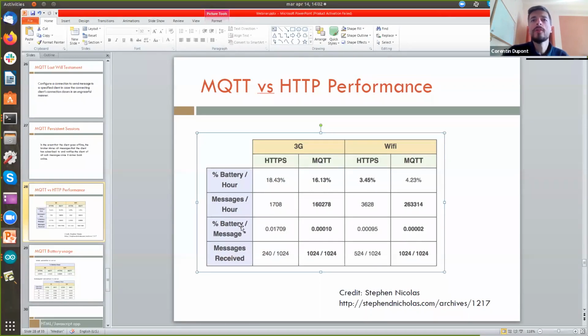And the battery usage also comes from the fact that with HTTP often you're obliged to poll, that is, ask, is there anything new? No, I come back later. With MQTT, you register, and then this is inversion of control. You give the control to the server, and the server can wake you up later. So this also explains the reduced battery usage in MQTT.